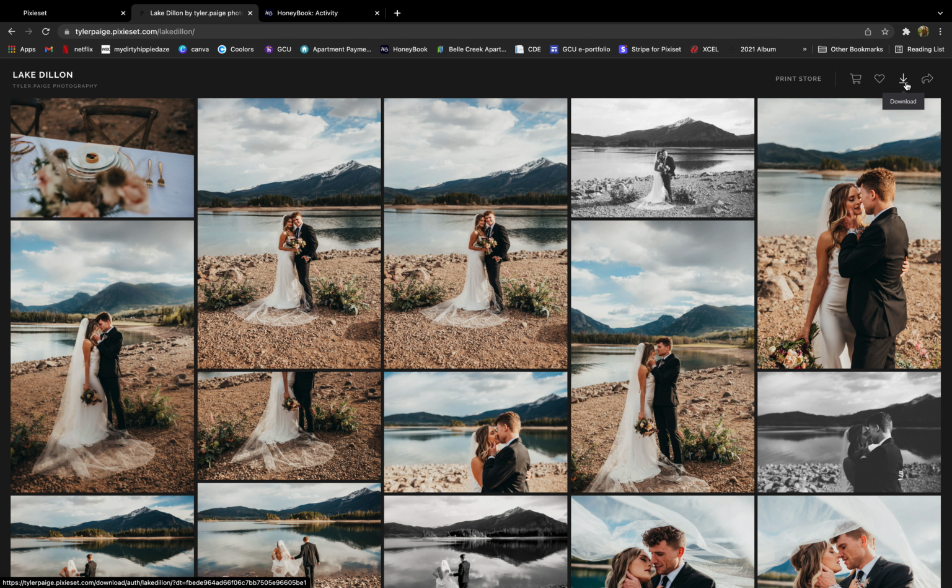Some photo may not be your favorite photo now, but in 10 years, that one may be your favorite photo out of the gallery. So I'd hate for you to not have access to those because you only saved your favorite photos at the time that you got the gallery.